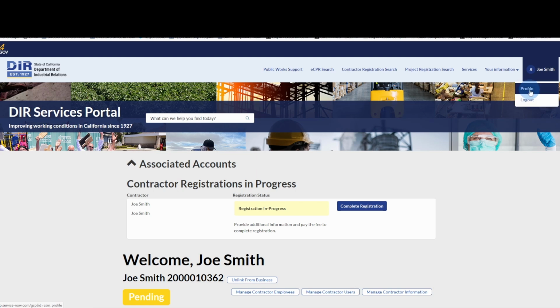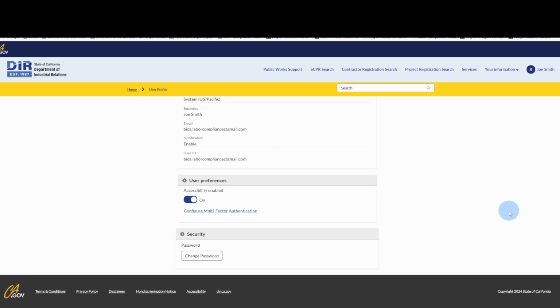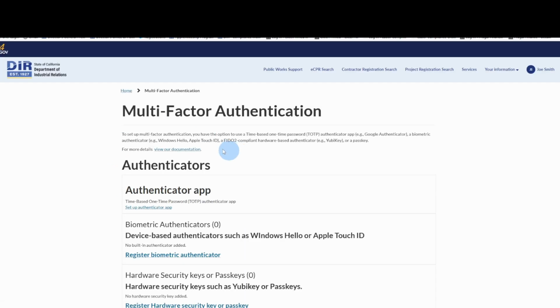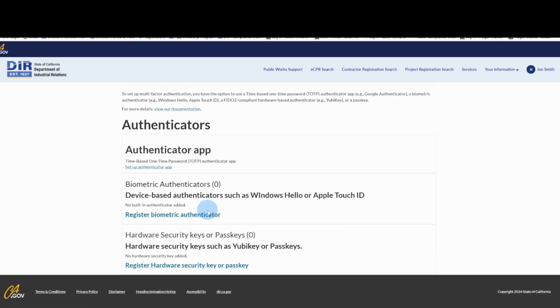Your profile, there's one bit of information in here that you need to be aware of, and that is this multi-factor authentication, and you know what that is. That is where you have to click and get the security code. Now, this is just the overview. This is what it's all about. And there's a couple different ways to do it.